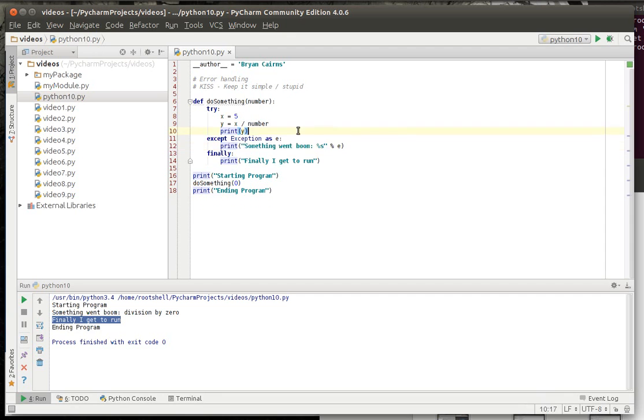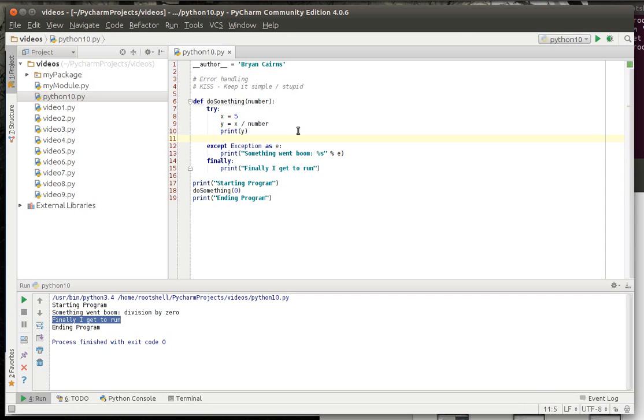Now, as you might have guessed, if you've been working with other languages, you can actually classify exceptions. So we'll say ZeroDivisionError.